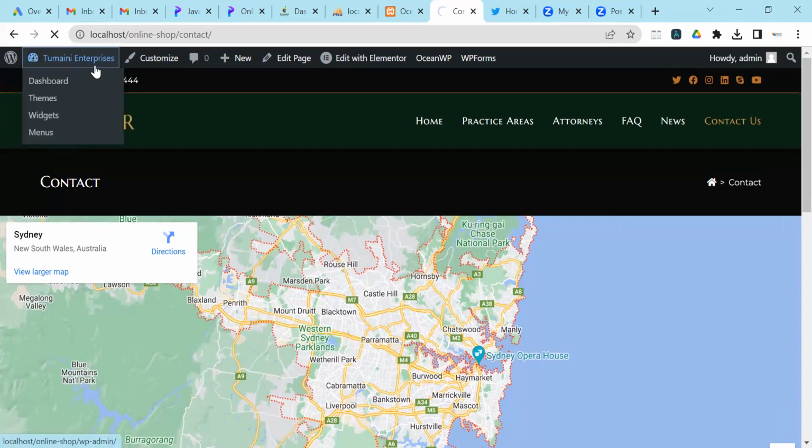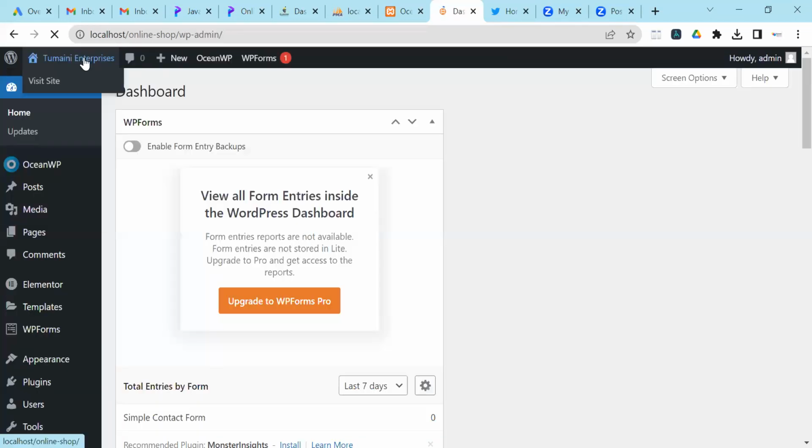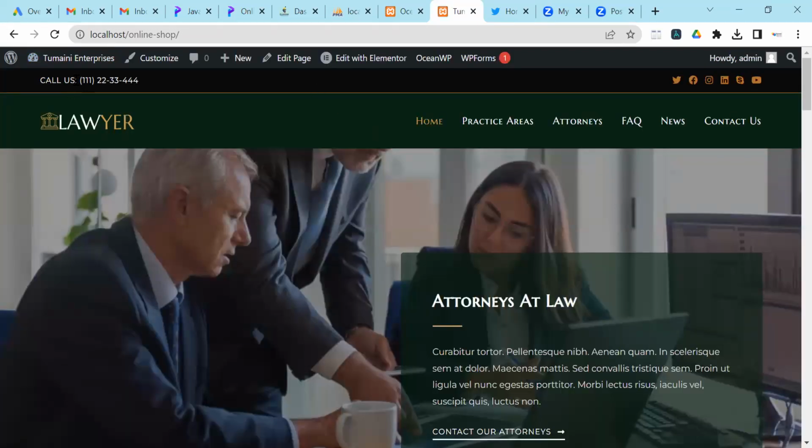So now we can go back to the dashboard. Let's go through this website's sections. The top part where there is contact information, like a phone number. There's a phone number here. There is also social media on the right side. This area from left to right is called the top bar section. Here we have the logo and the pages in the website are these: home, practice areas, attorneys, FAQ, news.